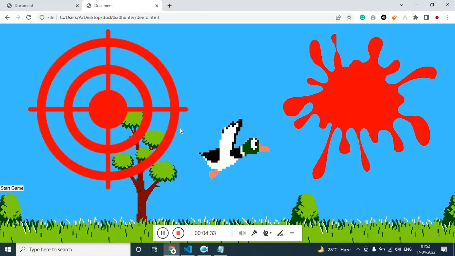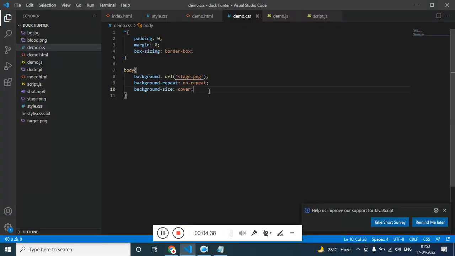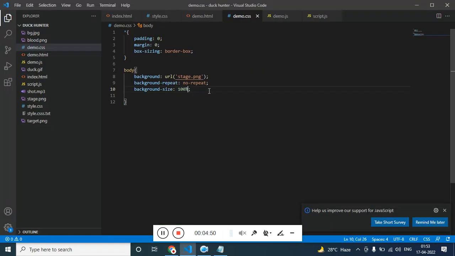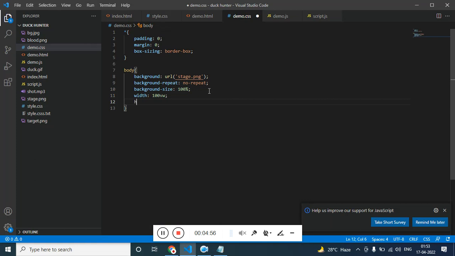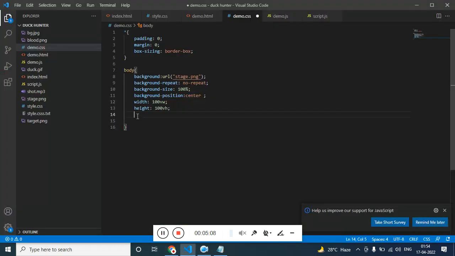Control Shift R, and then instead of cover we can give 100%. It will stretch across the whole screen. Let's give the width and height to the body: width of 100% viewport width, height 100% viewport height. Viewport is the browser we are talking about. Finally we need to add overflow hidden. Now let's refresh and show you.